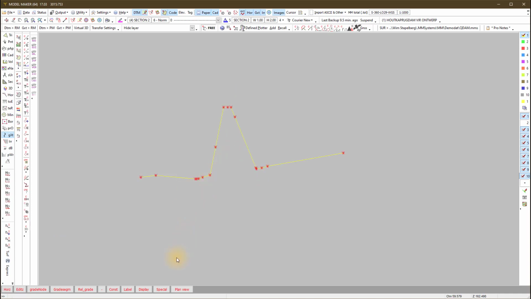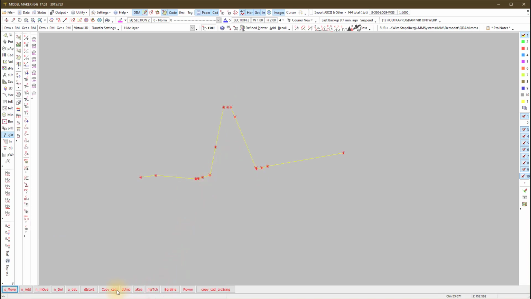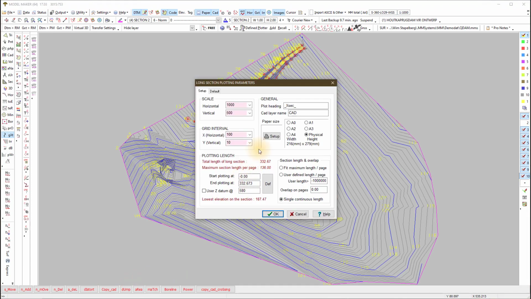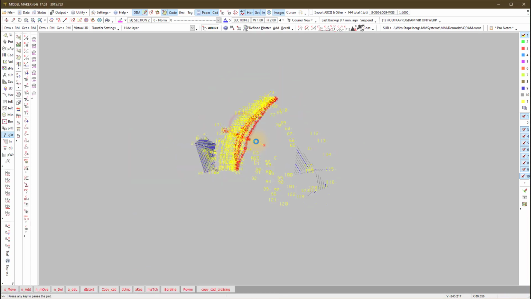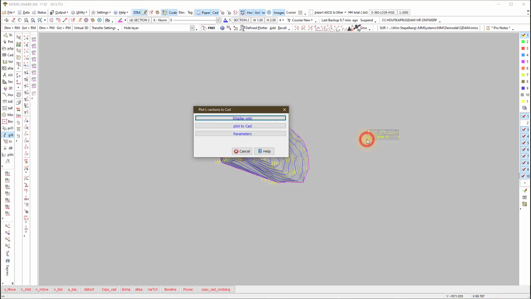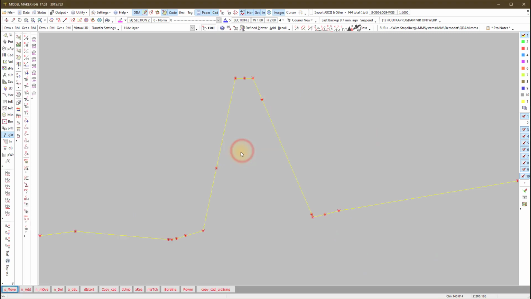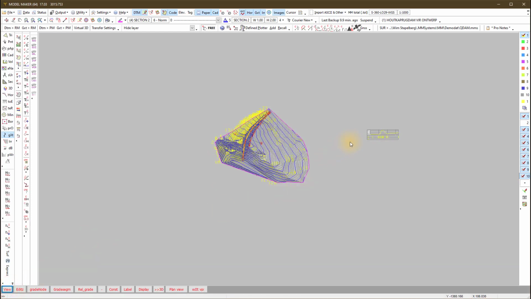If you want to copy it to CAD, it's the same special copy to CAD. You get the pop-up, you plot it to CAD, and escape, go to horizontal, and it takes you back to plan view.